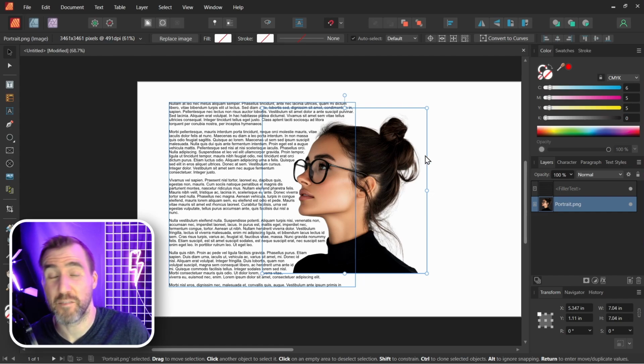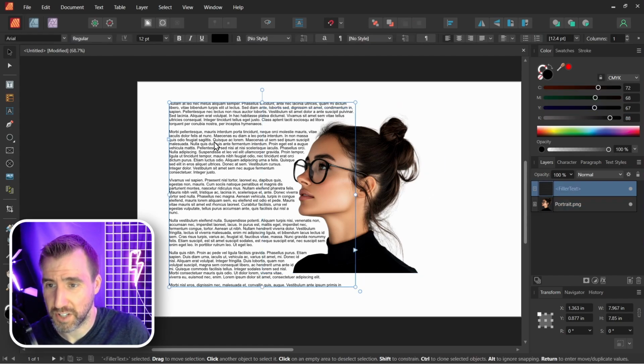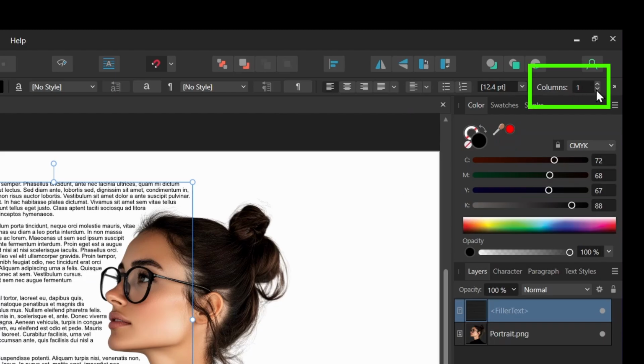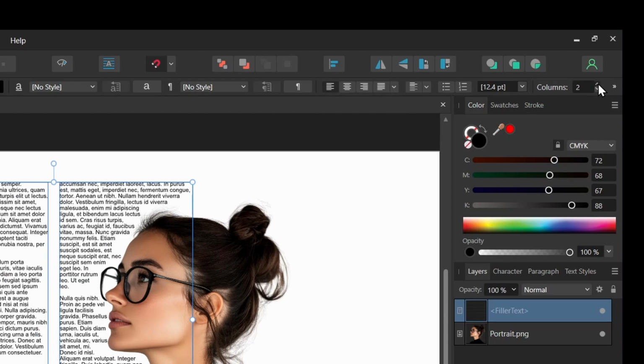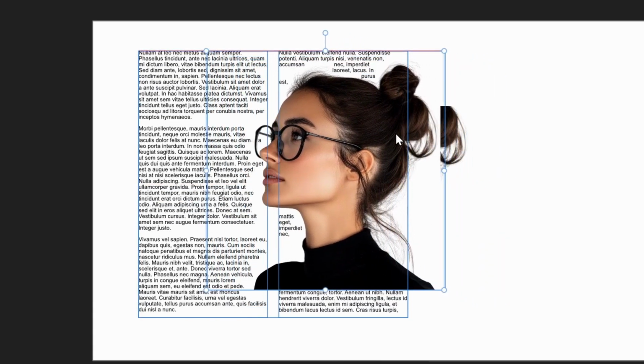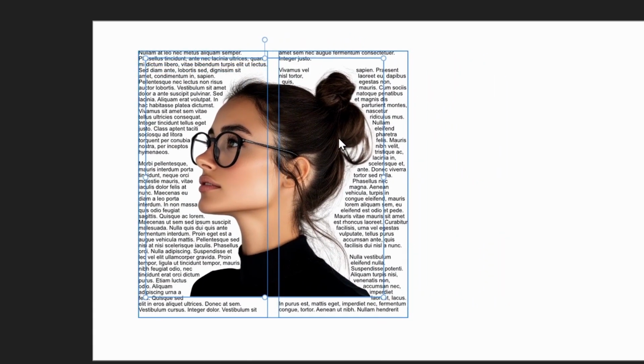This even works if we have multiple columns for our text. So I'll select my frame text here. Over here, I'll choose columns and I'll increase it to 2. And if I move my picture here, it still dynamically changes. And this columns feature is just in Affinity Publisher.